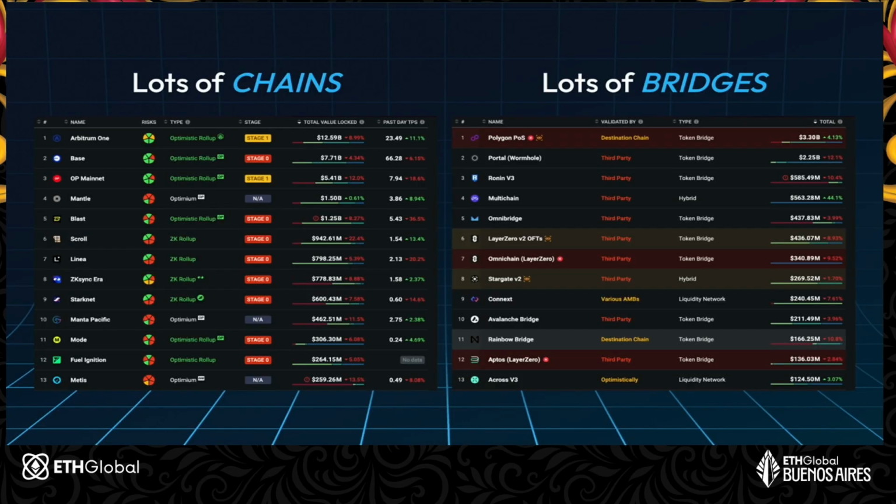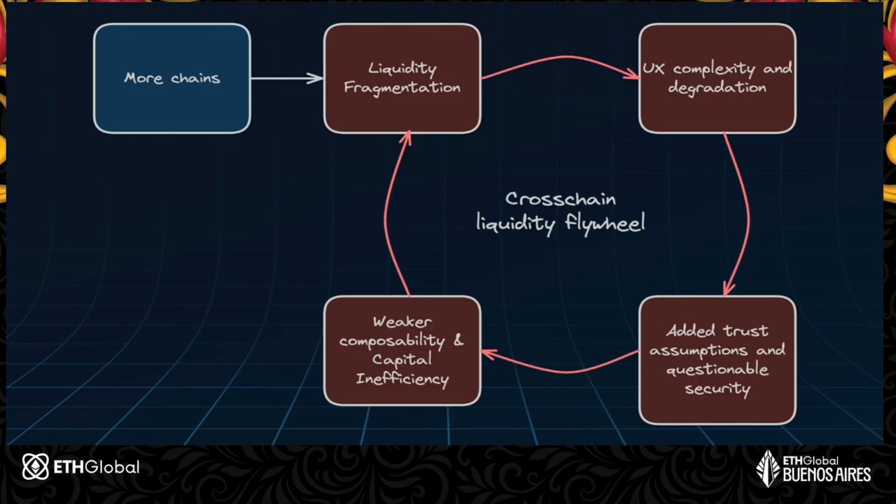This is what I was talking about. There are lots of bridges, lots of chains. You see Arbitrum One, you see OP, Mantle, Blast, and then you see bridges such as Polygon POS, Portal, Ronin, Multichain, Layer 0, Across. All of these are bridges there, right? The problem is the UX here.